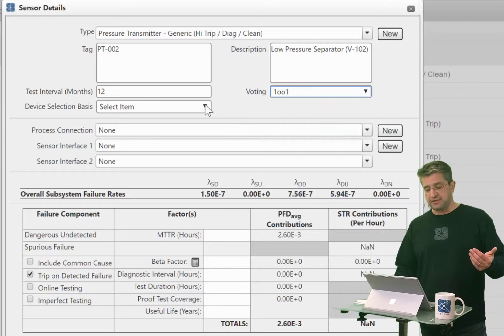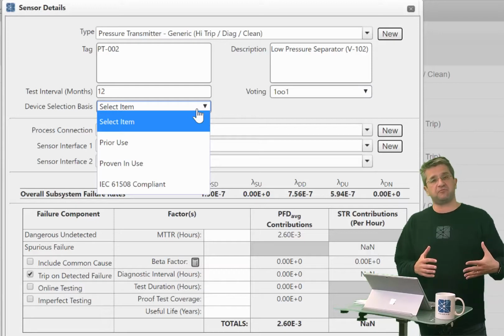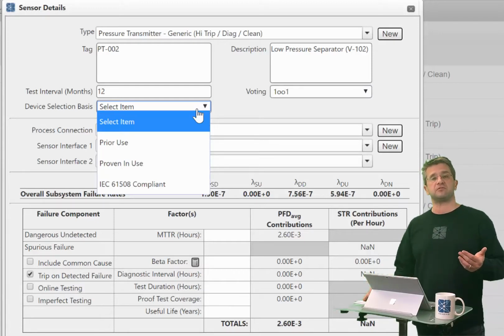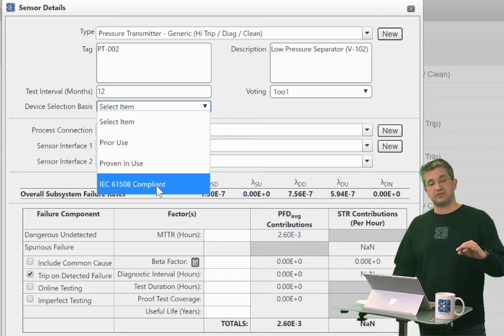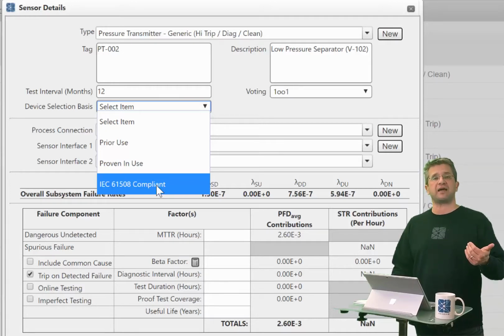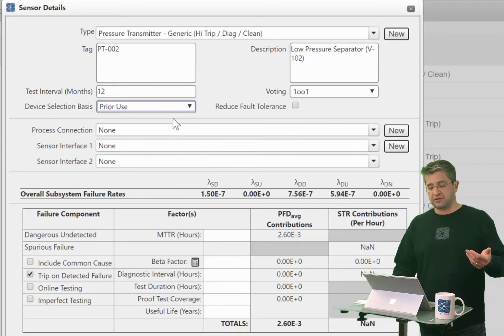And then finally, down at the bottom, we have the device selection basis. For every type of device that is used in a safety instrumented system, you need to have a basis for justifying that it's suitable to use it in a safety application. And that can either be prior use experience, or the device can be designed and manufactured in accordance with IEC 61508. Our shorthand for that is saying that it's IEC 61508 compliant. So that's an option. Prior use is an option.